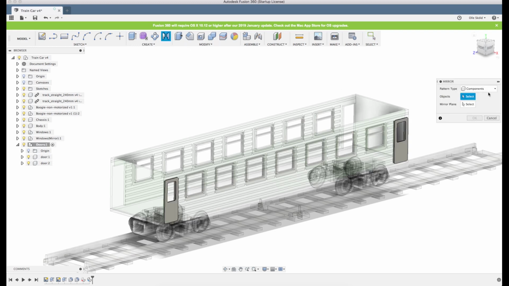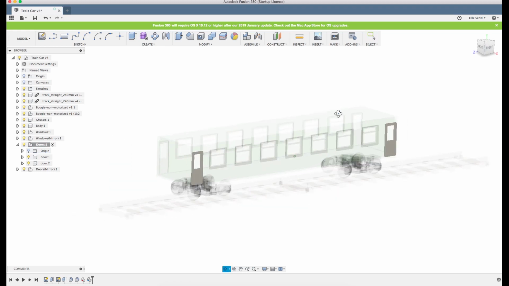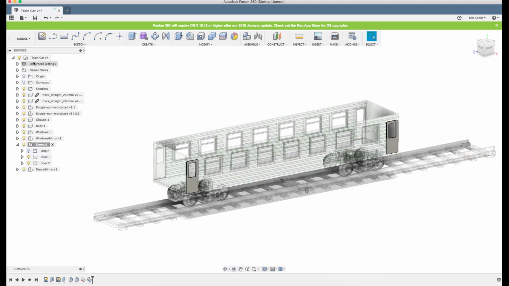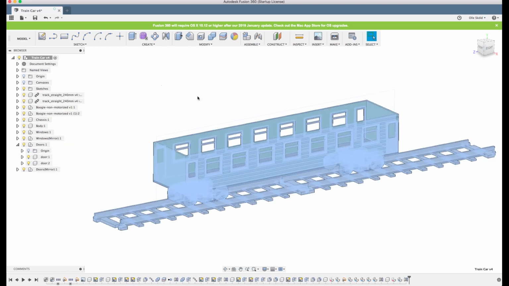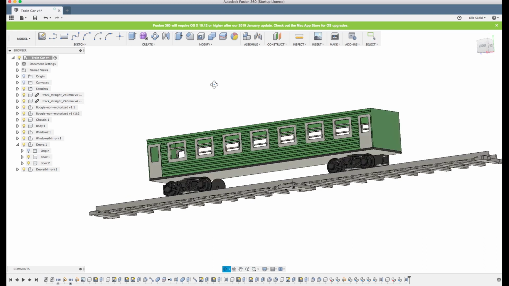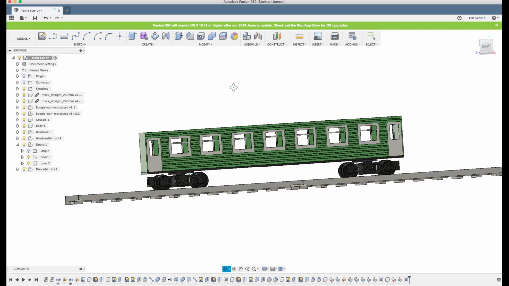And also, let's mirror this component, and we select the plane and click OK. So now we have all the window frames and the doors mirrored. So let's activate the whole thing and see how it looks. It starts to look like a car, I think.